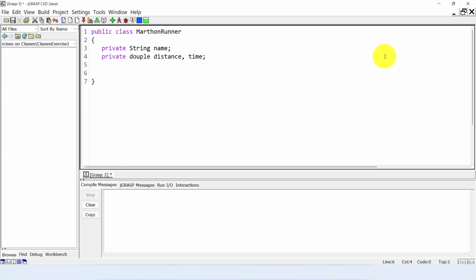Writing the constructor, we say public, and the name of the constructor should be the same as the name of the class, so it will be MarathonRunner. And as it is mentioned that it should accept 3 parameters, the first is name as a String, the second is distance as double, and the third is time as double.